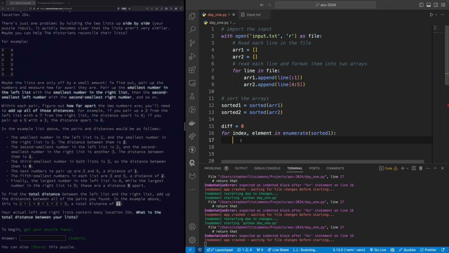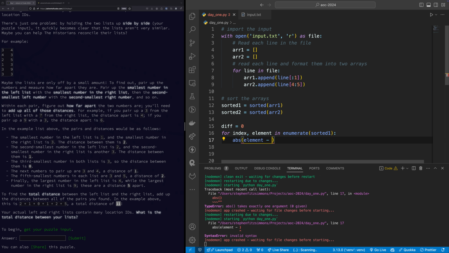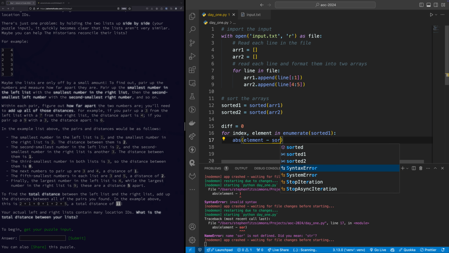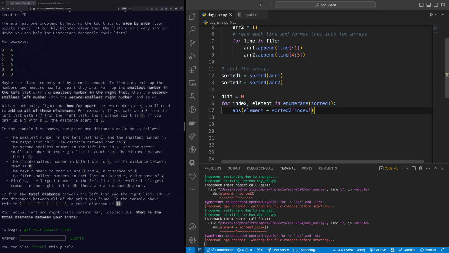And Python has a, my keyboard just died, so I'm going to switch keyboards. That's really fun. So Python has an absolute value function, and so we're just going to take, that threw me off. Okay, we're going to do the element minus the value at the same index of the other array. So we'll do sorted 2 at the value of index. Okay, and that should give us what we need.